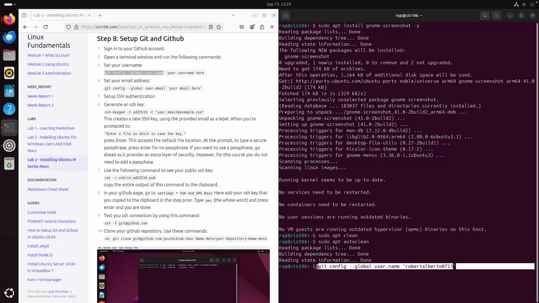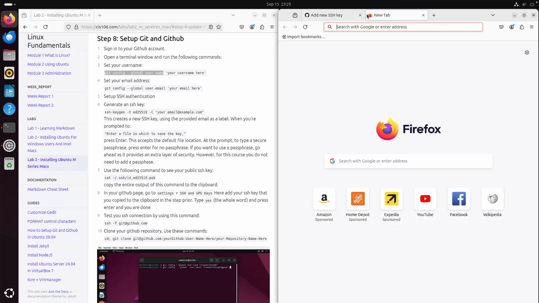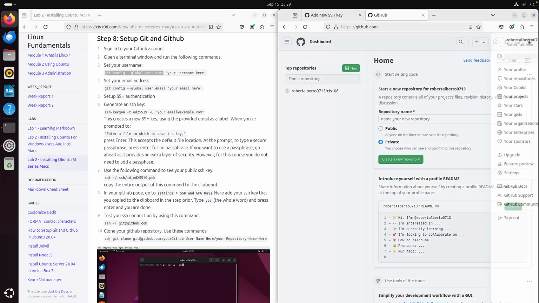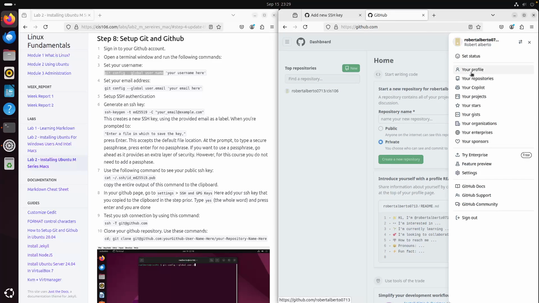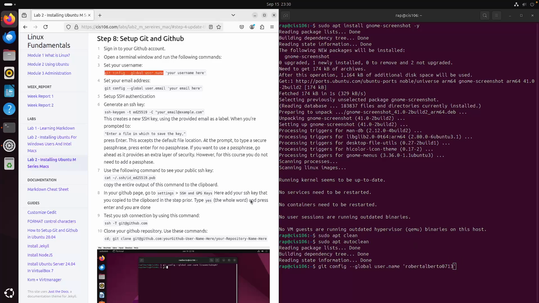Now you might be wondering, Professor, what is my username? How do I know what my GitHub username is? Well, go back to GitHub. Just gonna open a new tab here, github.com. You see this? This is your username, and this is your repository name, right? You can also see your username here by going to your profile. This is your username right here. This is the repository name, right? So I'm gonna minimize that, press enter here, and now we're gonna set up our email address.